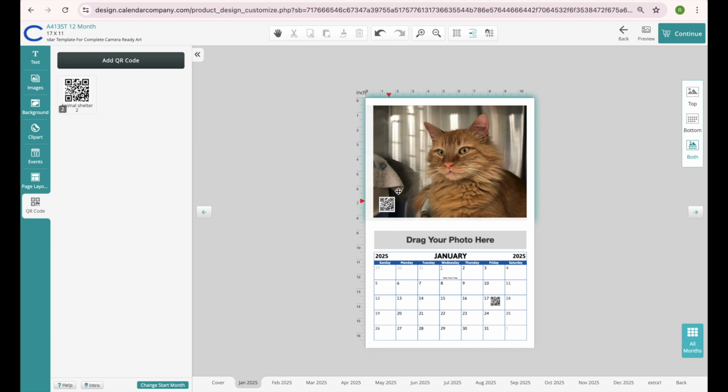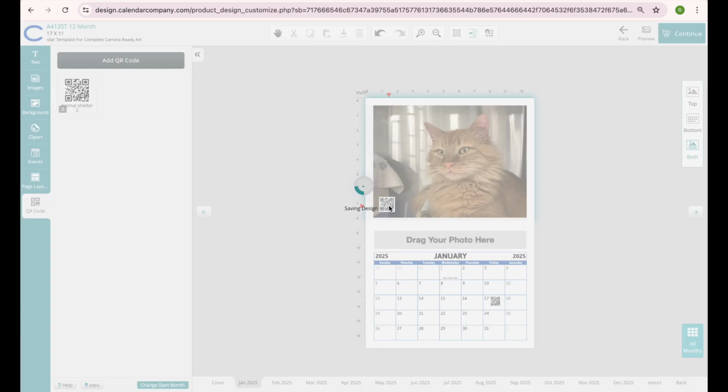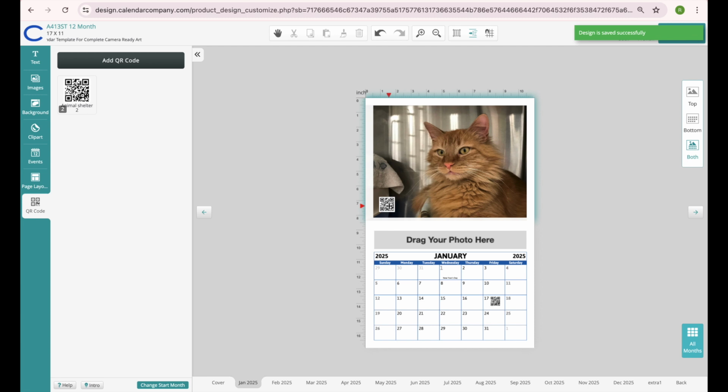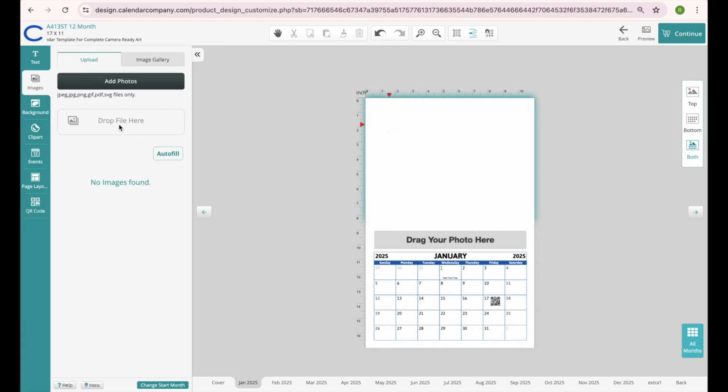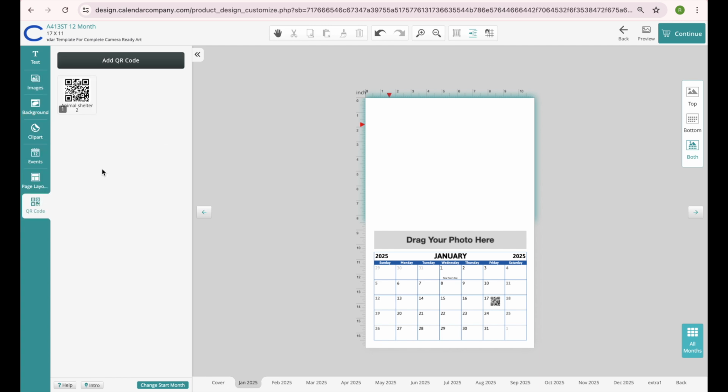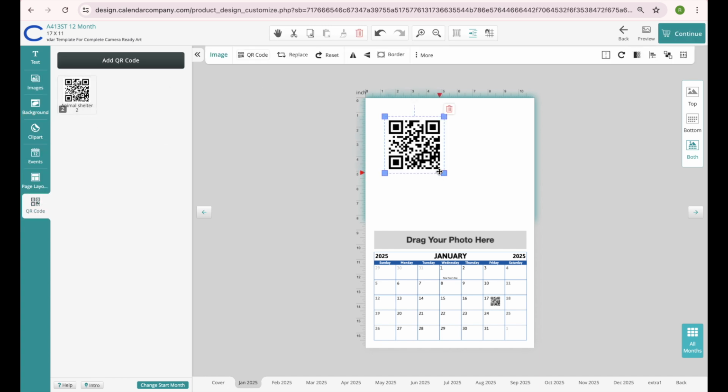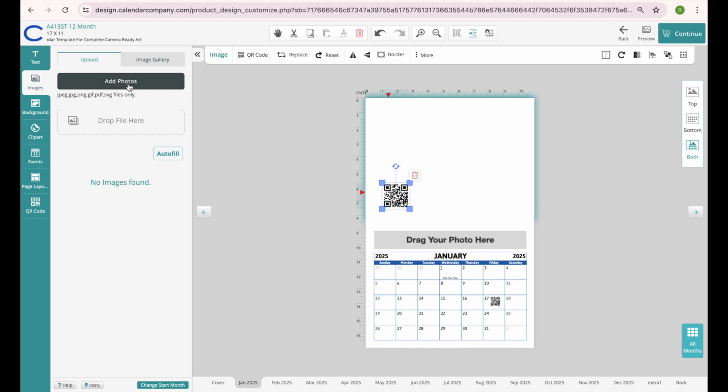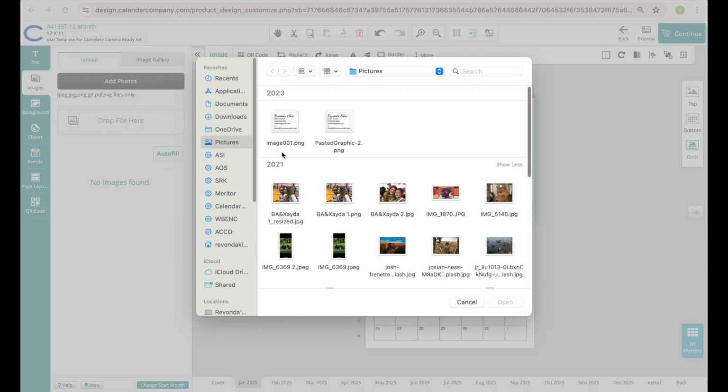Now let me back up just a second. We are saving the design, which is automatically built into the system in our tool so that you do not lose that design. Okay, so let's say that you added the QR code just because you did for whatever reason. We have it. We're going to put it on here. We're going to size it. And it's like, oh yeah, well, I need to add the image for that month. So then we're going to go to images and we're going to add a photo.